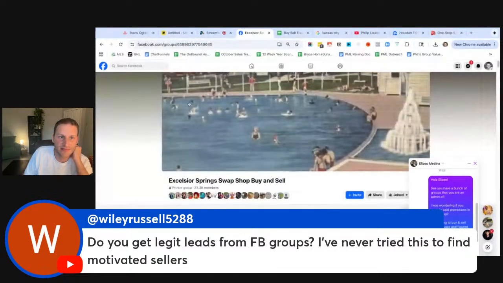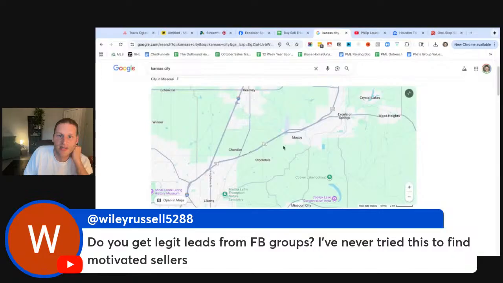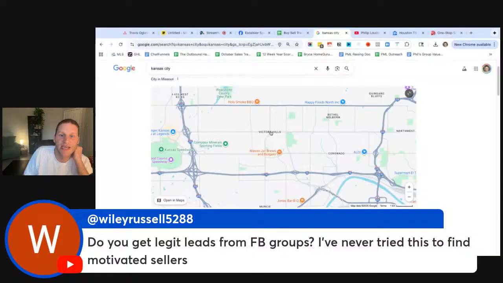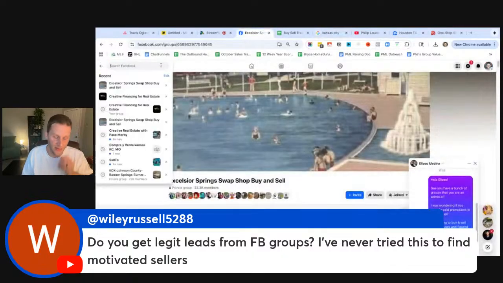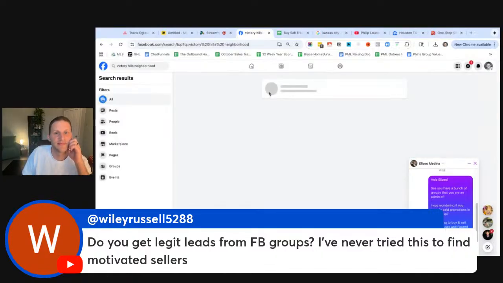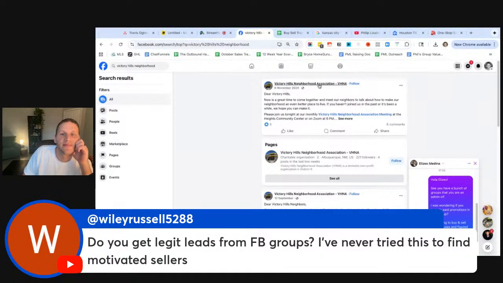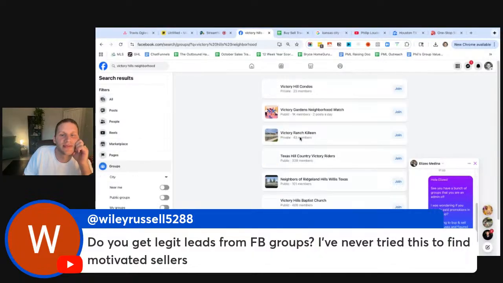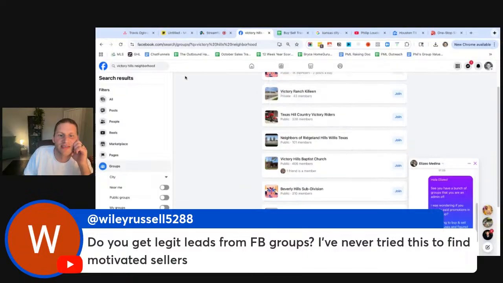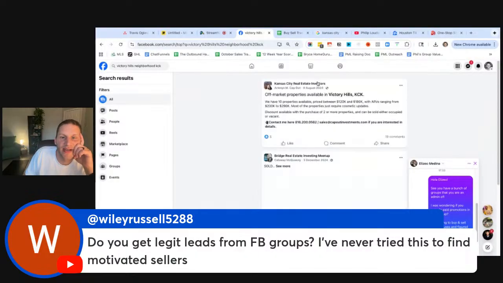Let's even look a little bit closer. Once again, I like KCK. So let's see if there's a Victory Hills swap shop, right? See if we can find one of those. Neighborhood Watch. That's the Neighborhood Association. Let's look in groups. Victory Gardens Neighborhood Watch. I'm not sure if this is the right one. So KCK in there.